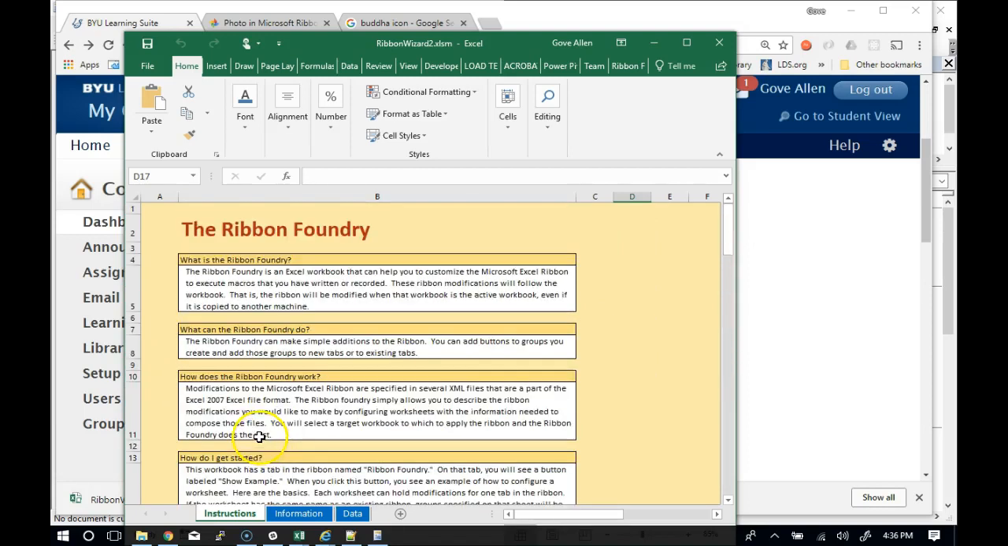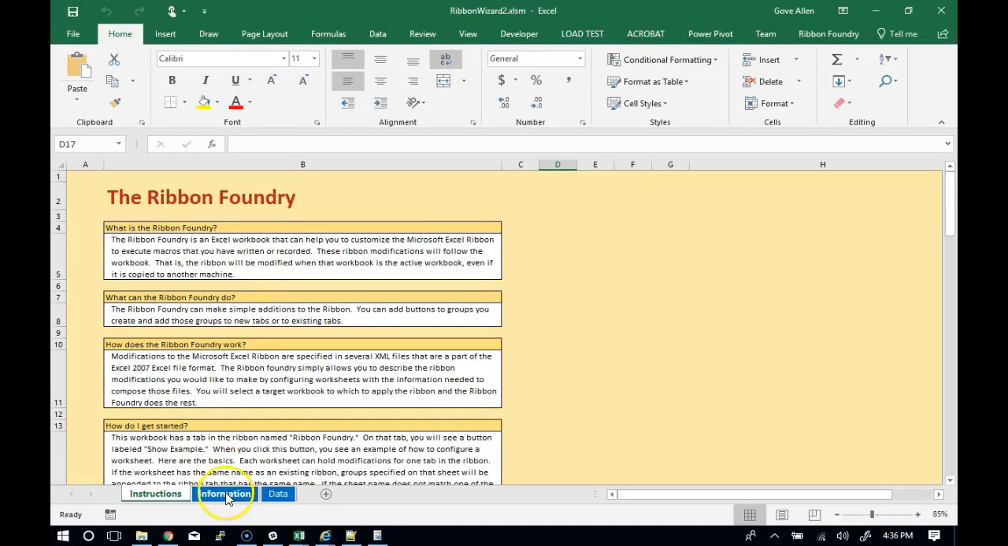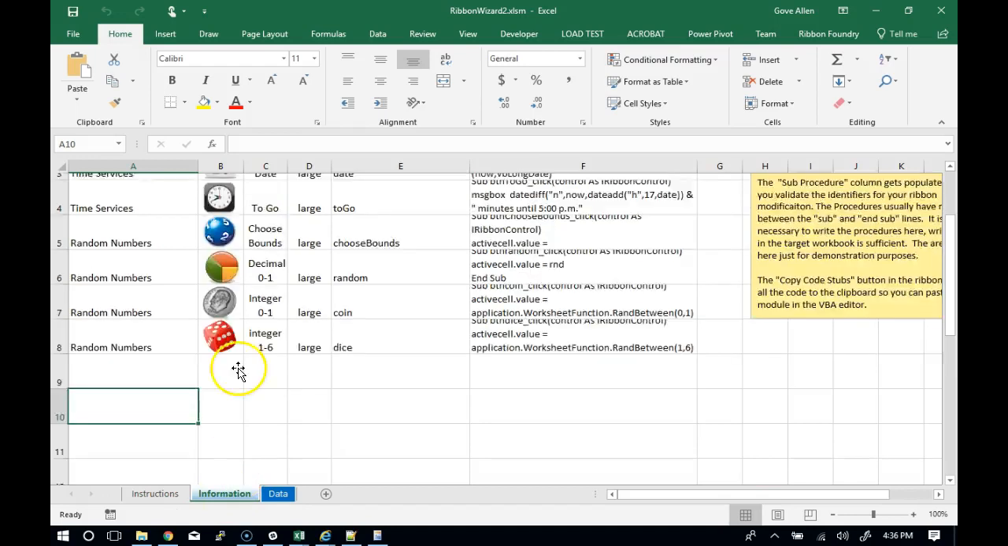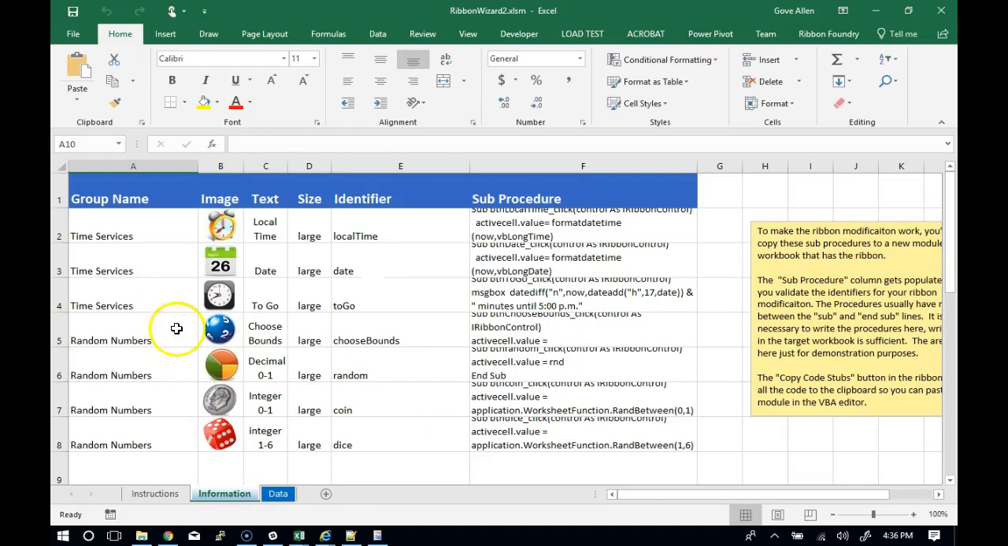Some various questions here that you might be interested in. Here's the idea. The idea was, what if we could just take a tab in the worksheet and then format it with the information that we would need for a ribbon? So items are in groups. So this is going to create a tab called Information. There are going to be 2 groups on that tab, one called Time Services, one called Random Numbers. Each one of these buttons is going to have an image. That image is generated from the image that's in the workbook.